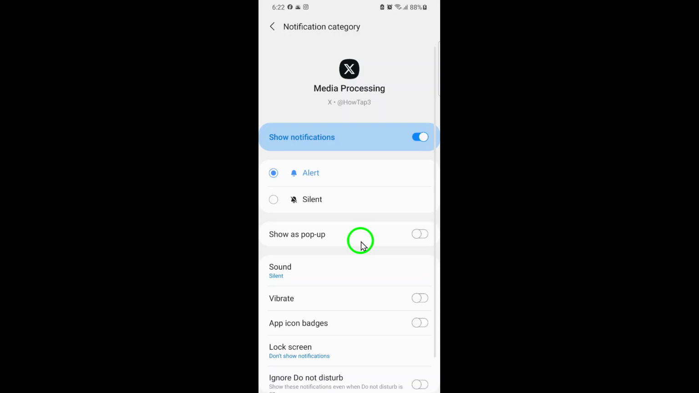Finally, simply toggle off Show as Pop-up. By switching this off, you're telling your phone you no longer want media processing alerts to appear on your screen as an intrusive pop-up. And that's it. From now on, you'll still get the notification if you haven't disabled it entirely, but it won't interrupt your screen with an annoying pop-up anymore.